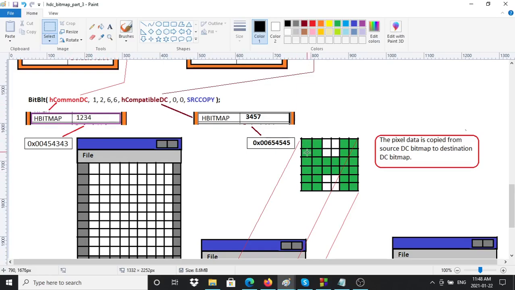So we have 1, 2, 3, 4, 5, 6. So 6 by 6, so we're going to copy the whole image. You could specify 3 and 3, so it's going to copy half of it. Or you can specify any number, okay? But that's basically what it does here.